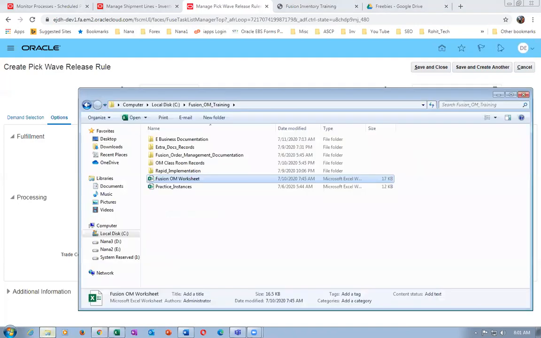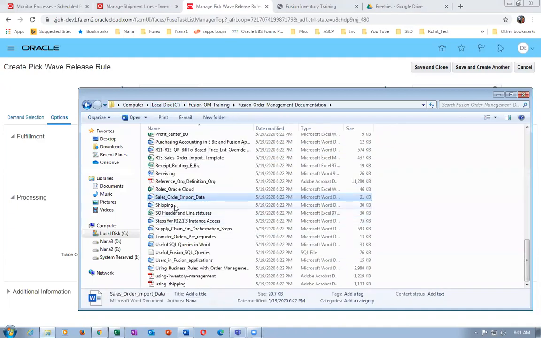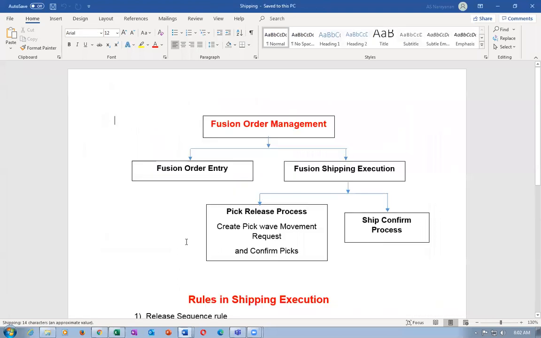I don't know whether I have the document here or not. In the Fusion OM training, in Fusion Order Management, in shipping, we'll see whether we have it. Double click on it. We'll see whether we have any documents. Yes, we have a document.